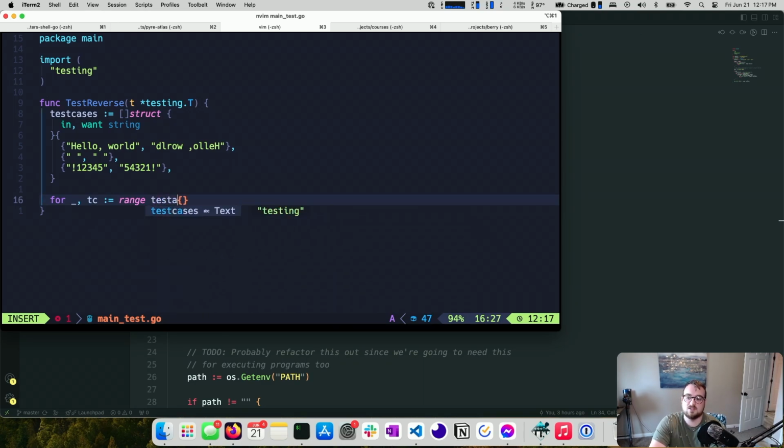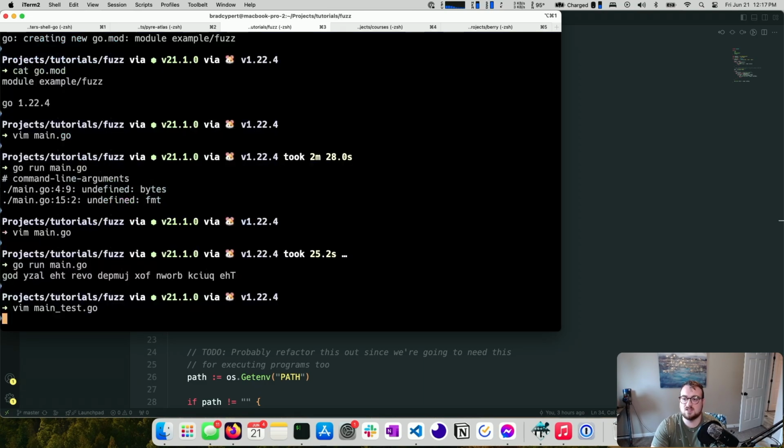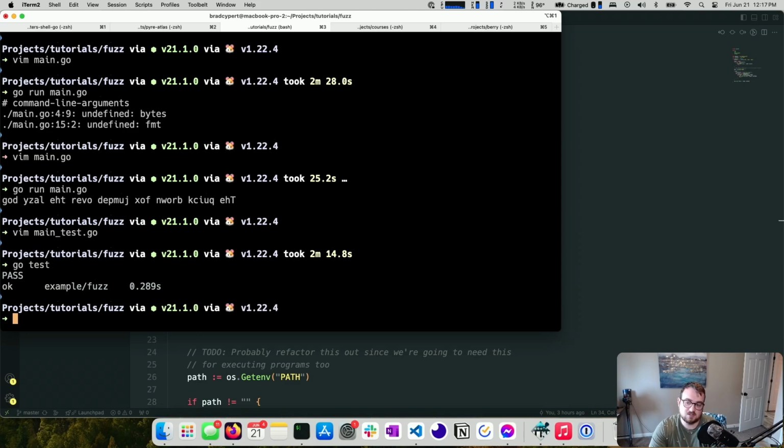You iterate over your test cases, and then you call your function. So in our case, it's the reverse function, and we pass in the input. And then if reverse is not equal to testcase.want, then we call t.Errorf, and we say something like reverse %q, want %q. And then we can pass in reverse and testcase.want. Oops. Small issue on my end. That F needs to be a small f, not a big F. And I think we should be good. So now we can save this file and I can run go test and our tests pass.